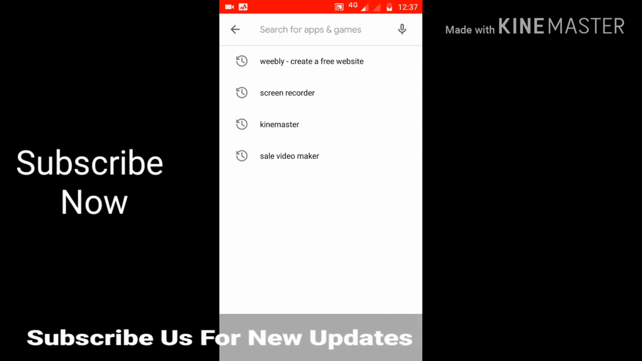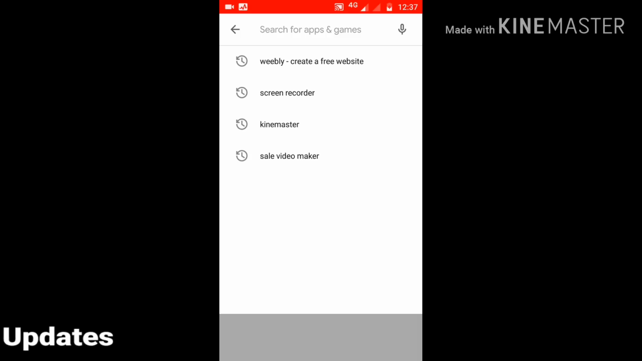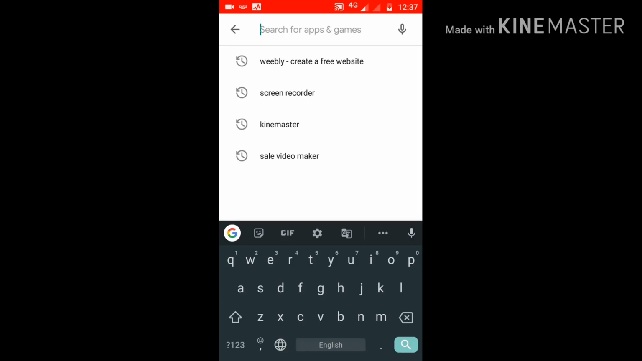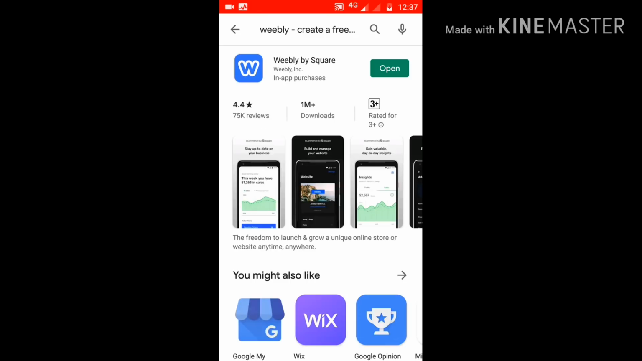Hello friends, so today I will show you how to make a free site. So open your Play Store, type in the search box Weebly, create a free website. You can see the first option, you have to tap on that.